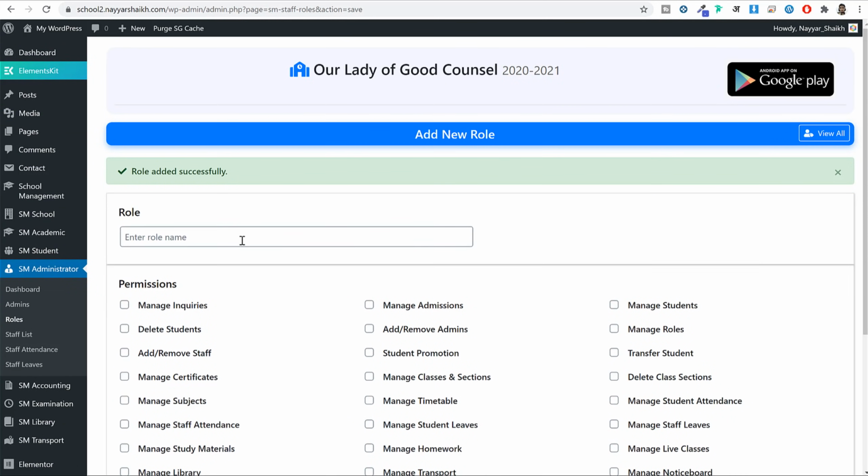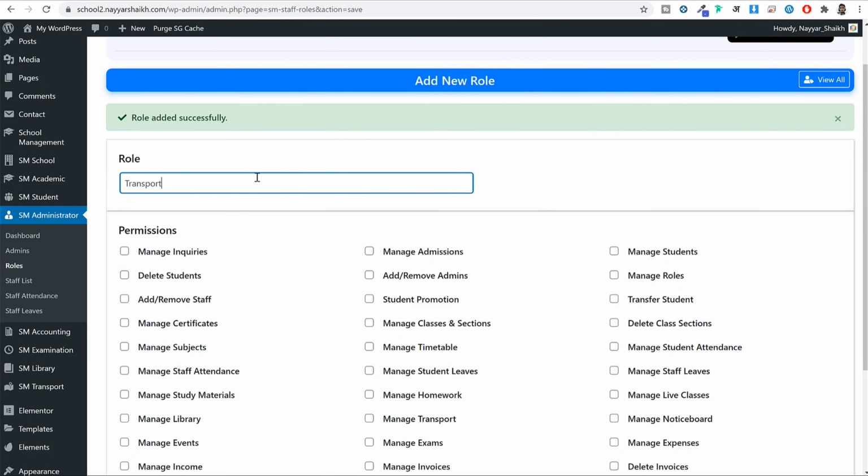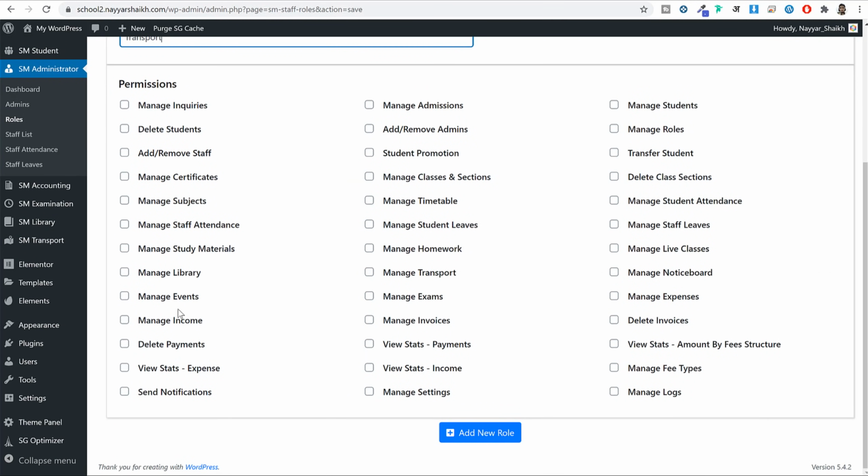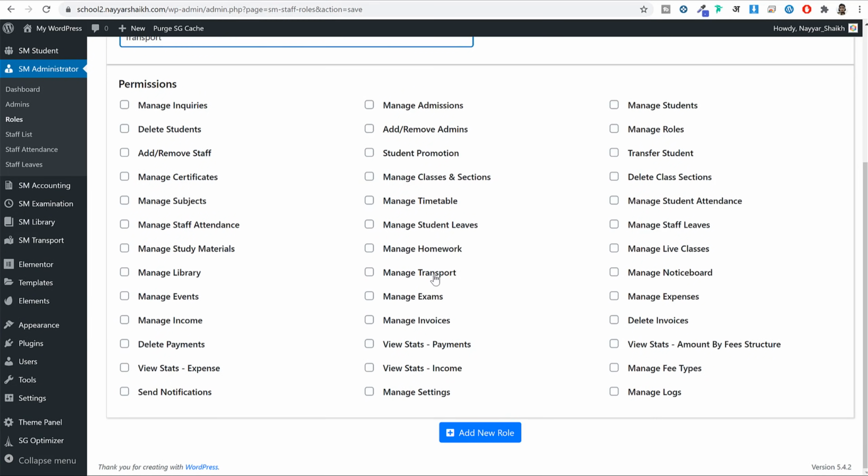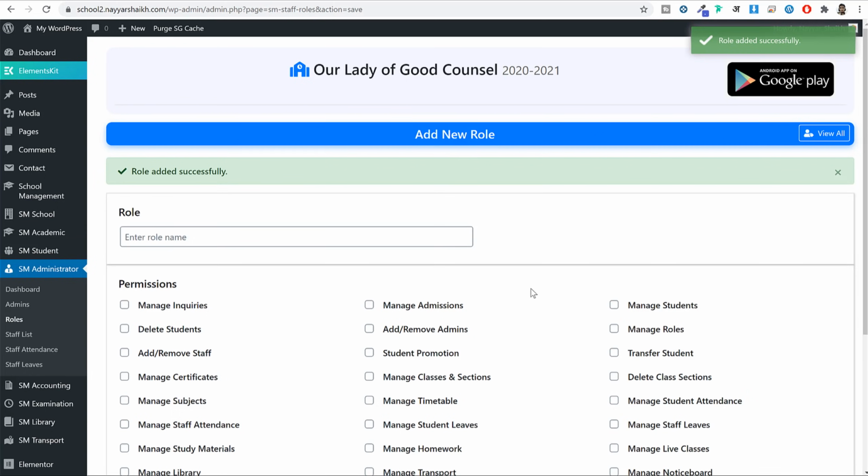Now let's create an account for the transport guy. So if a person or a teacher or someone else is taking care of all this transport system, you can create an account for them, transport, and let's add this option. Let's give them permission to manage transport and click on add new role. So we have created 3 roles.